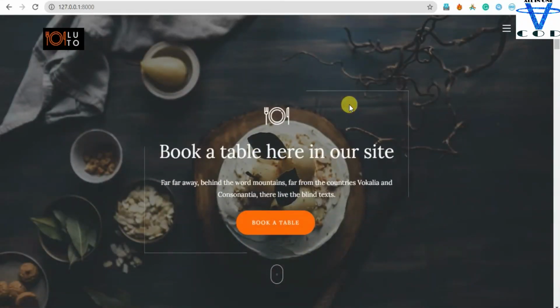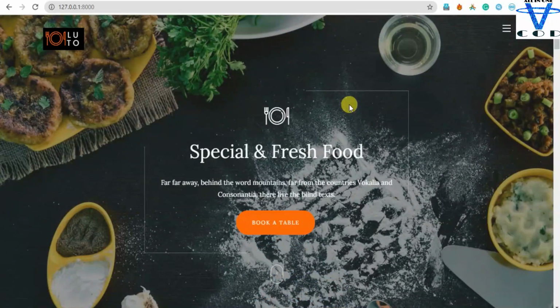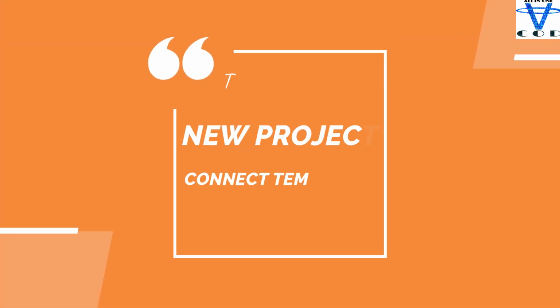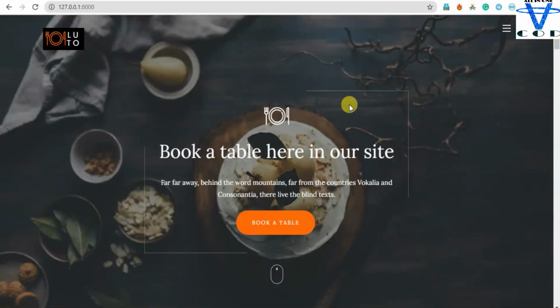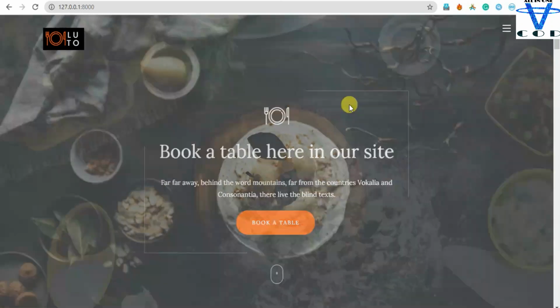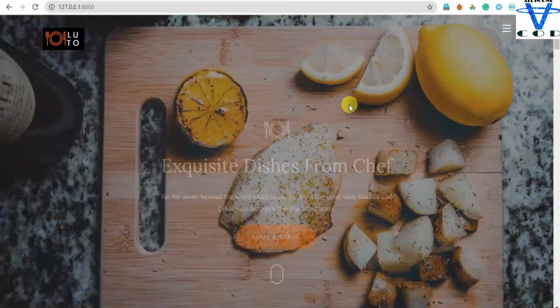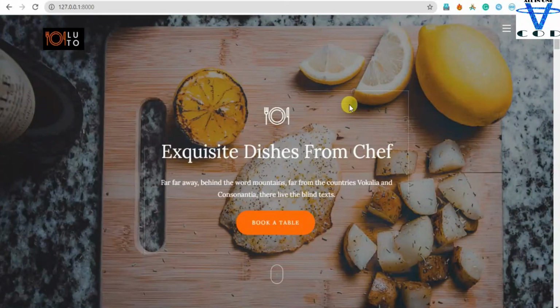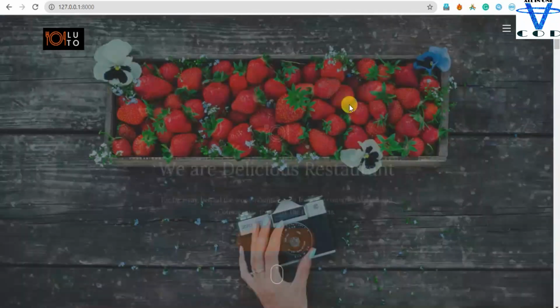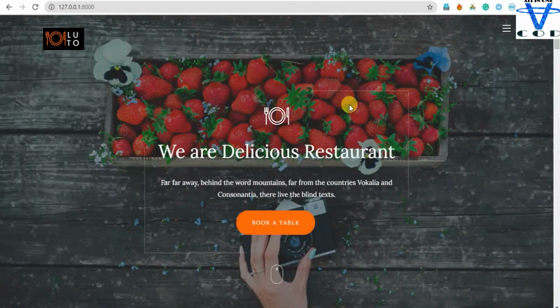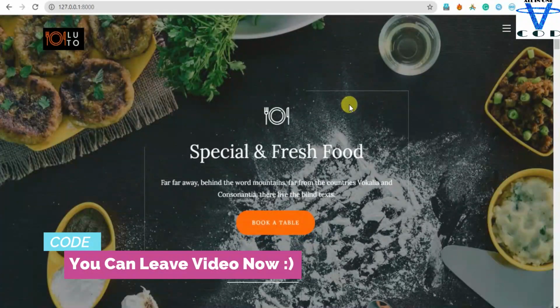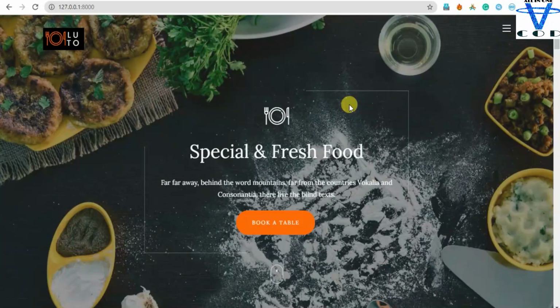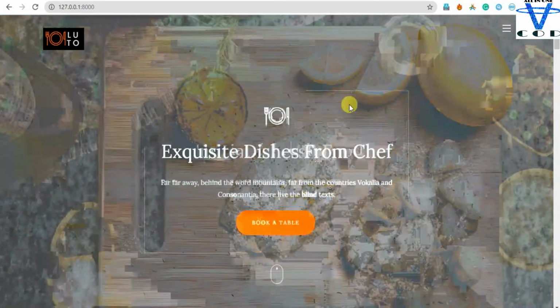So this is it for today, guys. In today's section we first created a new project and then we downloaded the templates and used this template with the use of load static, and then we managed all folders and showed all of the links with connecting the static files and so on. So we just put all of the static files in our project. In the next video we are gonna use the database to store the customer and the user info.